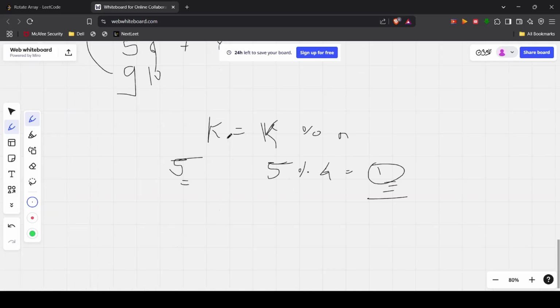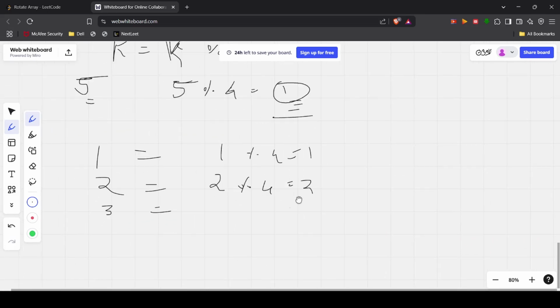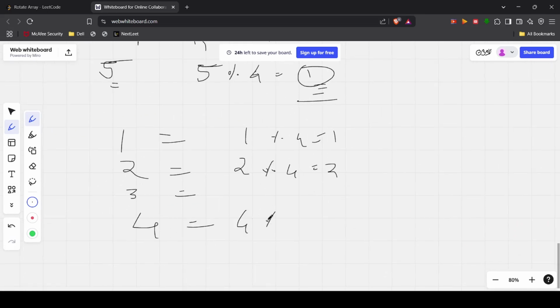So if k is 1, let's say, 1 mod 4 will be 1, right? K is 2. So 2 mod 4 will be 2. K is 3. 3 mod 4 will be 3. And k is 4. So 4 mod 4 will be 0. And that's what we just saw. Rotating by 4 times is same as rotating by 0 times.